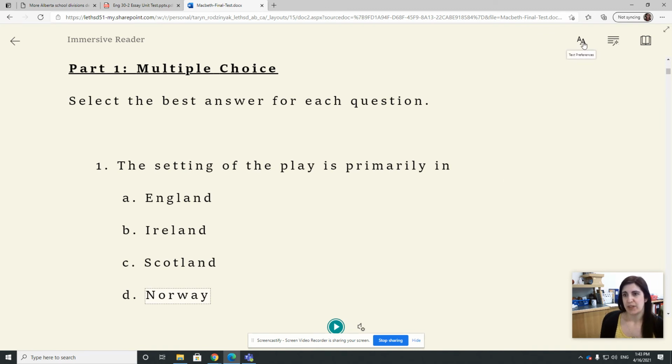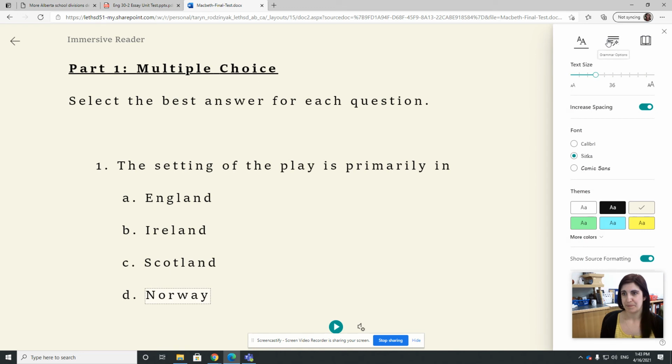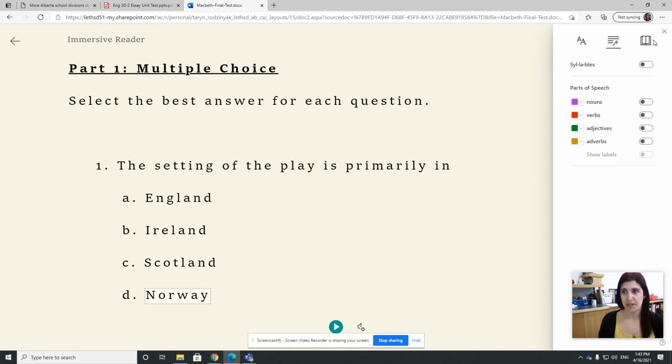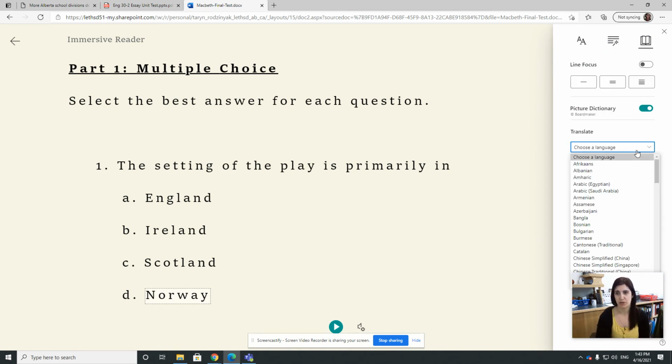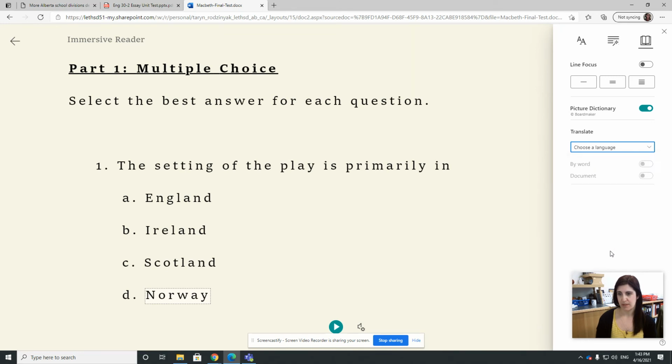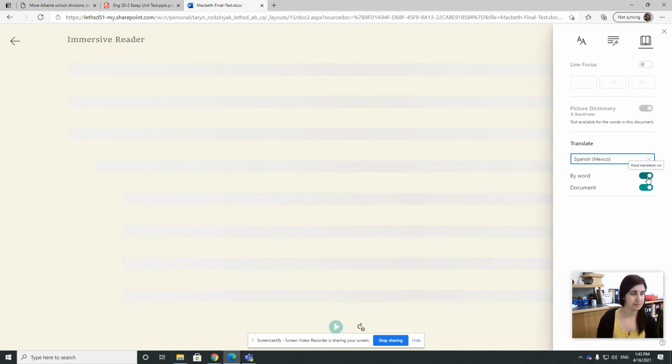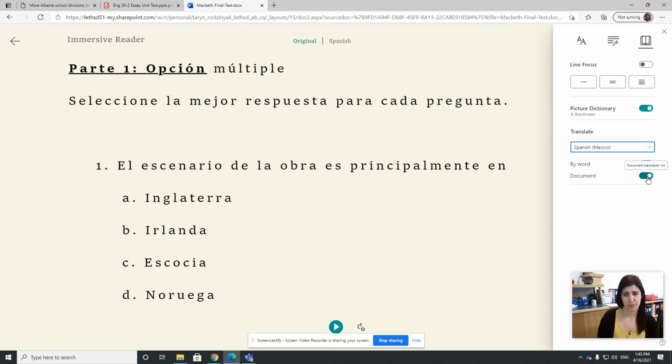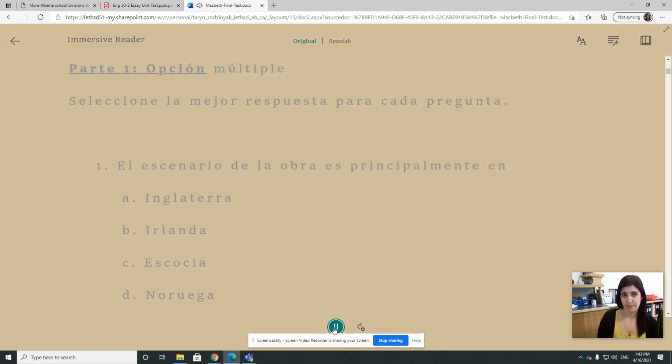Another cool tool here is that because I'm in a Word document, I can't do this for everything, but I can do it in a Word document. I can also translate the text, and I'm going to choose Spanish just because, and I can translate the whole document. And then in some languages, it will then again read Macbeth, la prueba.